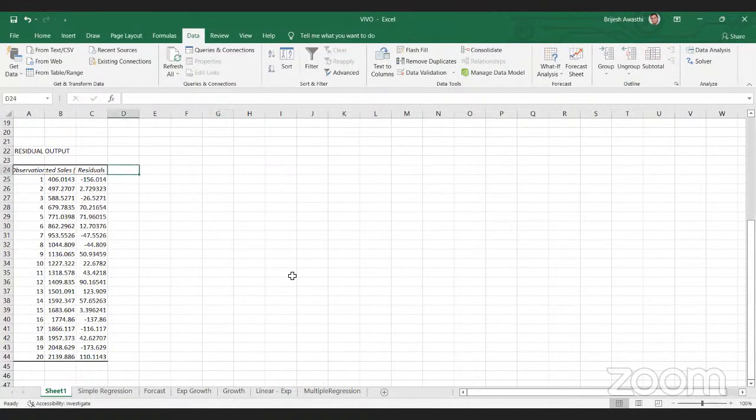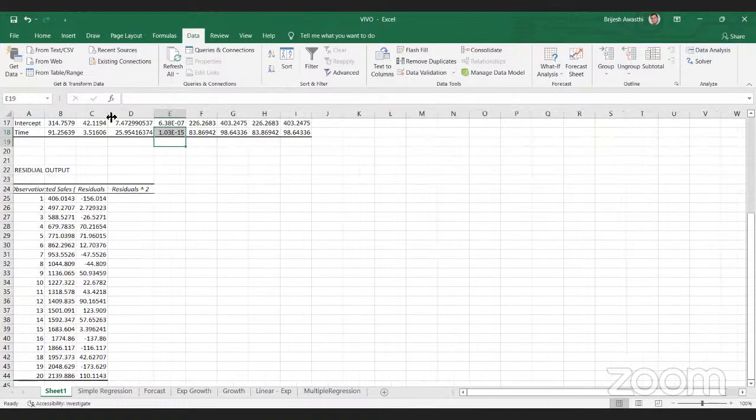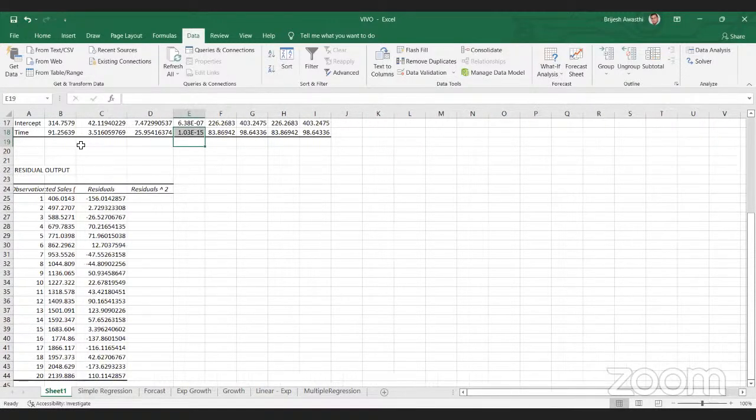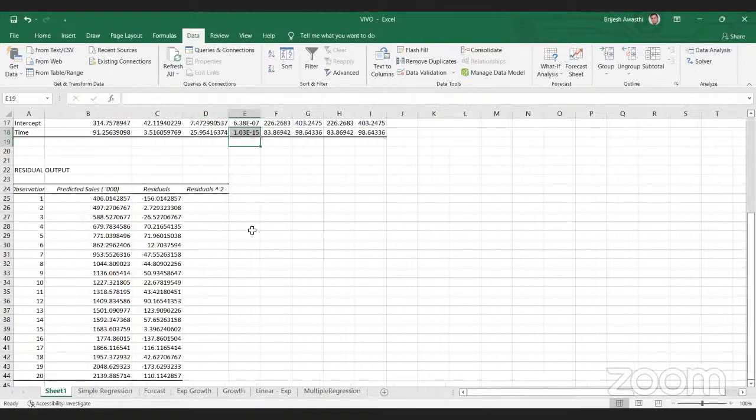This is a residual square. Got it? I'm just going to calculate the square of residual so that I can eliminate the negative sign. Agreed or not? So it equals this multiplied by this. This is the residual.